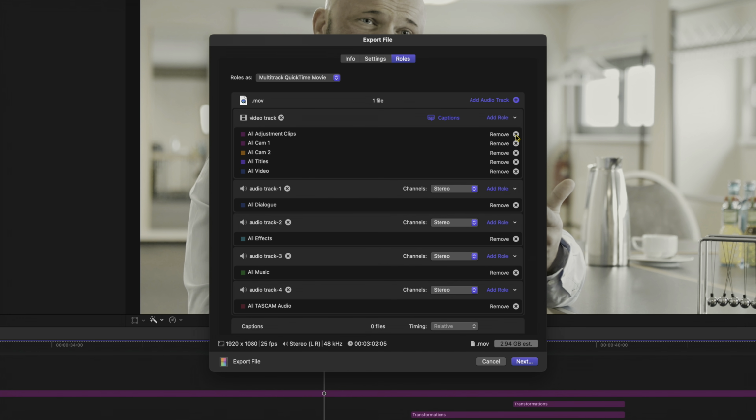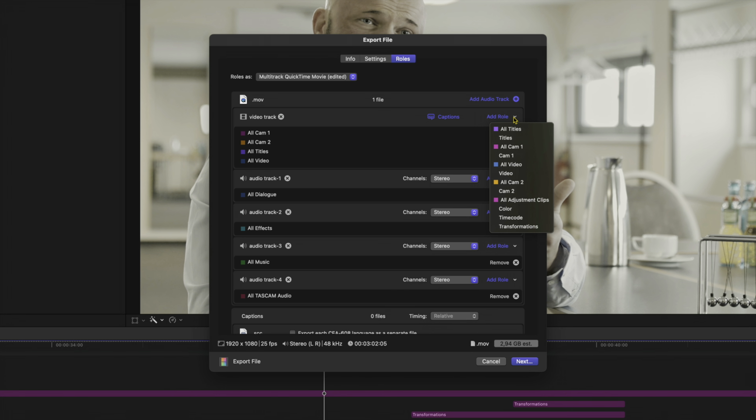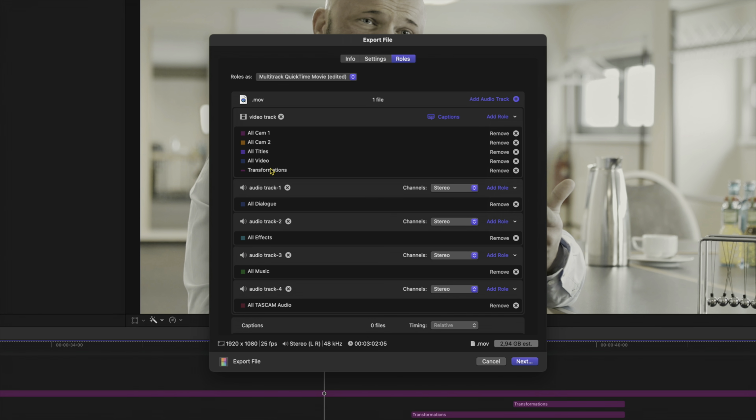Here I could remove all adjustment clips for exporting, or say, for example, I want the version I talked about with everything but the color corrections and timecode, but without the tedious task of having to make multiple versions of the same edit or going in and deactivating individual adjustment clips, to then maybe forgetting to activate them again for the next export or missing the one or other altogether. Well, all I need to do is remove the entire adjustment clips role, and then I can click on the Add Role pop-up menu at the top right and add just the transformation subrole. With that, I can be sure that my project will export exactly as I wanted without having to mess around in the project itself.